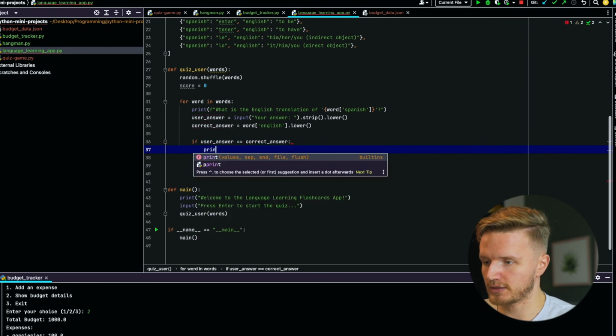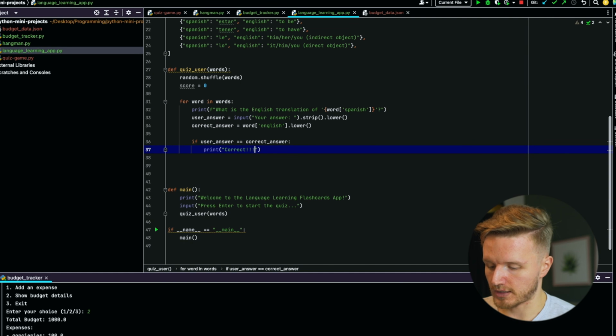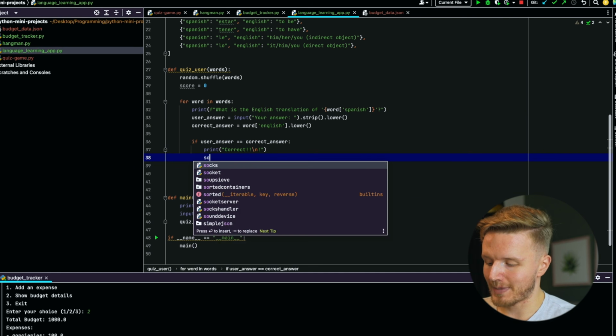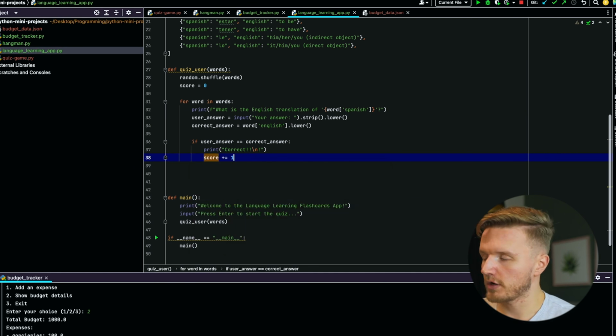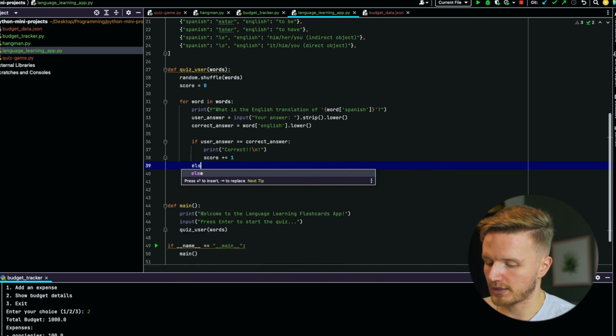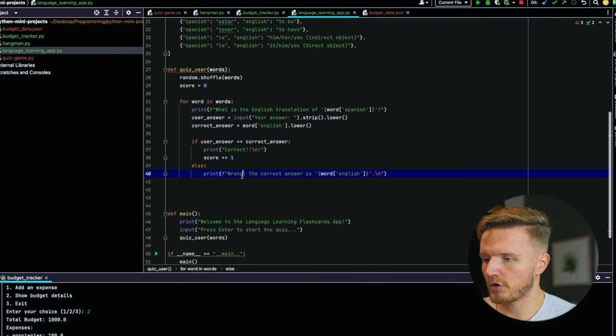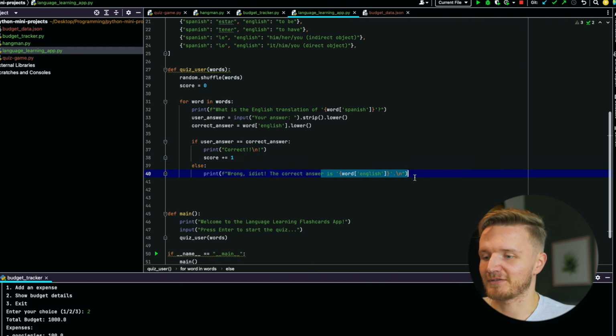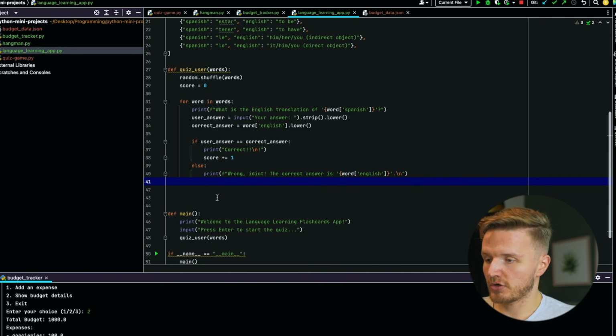Then we're going to print correct, amazing, as well as an empty line, and we're going to increase our score by 1 like that. And in the else case, we're going to print wrong, idiot, and the correct answer is that. And at the end, we're just going to print the score.